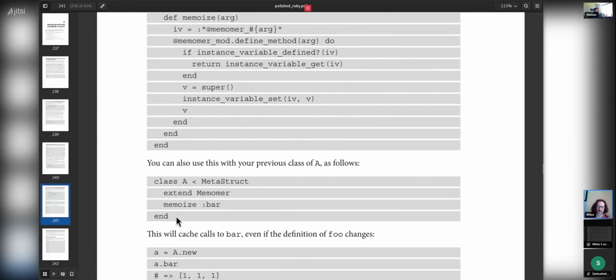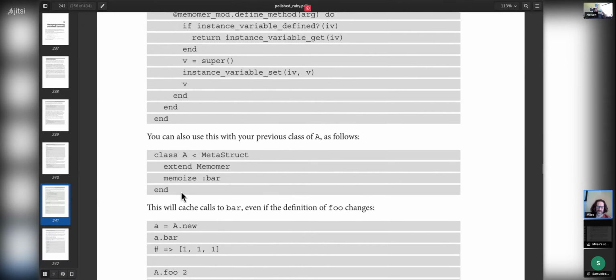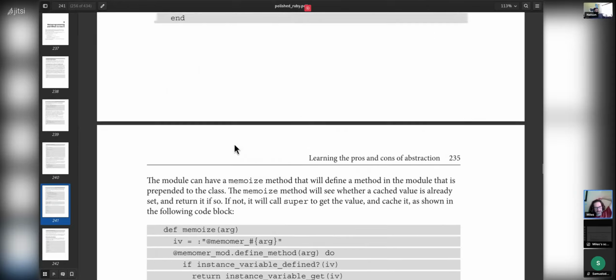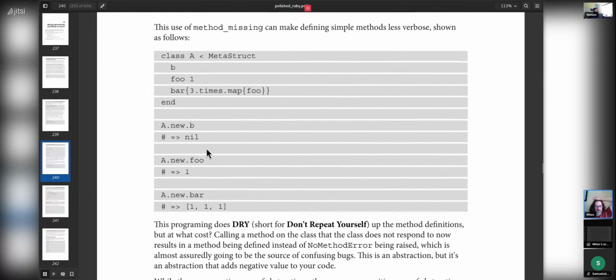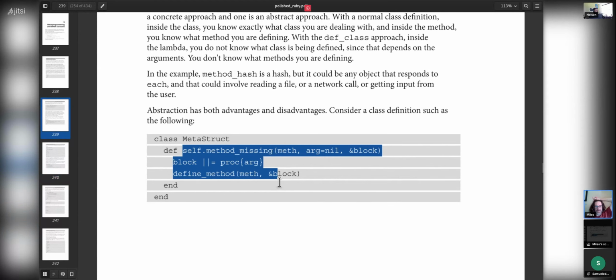Yeah, that's a good point. Here's the explicit opt-in. So yeah, that's a good point actually. We have an explicit opt-in here, whereas in the other one, it's just built in using method missing right here.